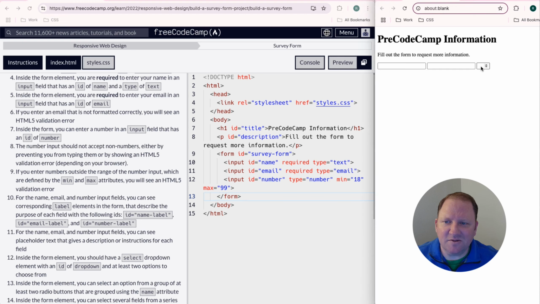And we can double check a few things here. We see that because this is a type of number, we get these arrows on here, and I am able to increase it. Notice that it starts off at 18. I can't go any lower, so my minimum is working. And if I try to type in 100, I can't go any higher than 99. Once we hit that submit button, if I were to manually type in 100, it would not allow that. I believe that is good for number 9.